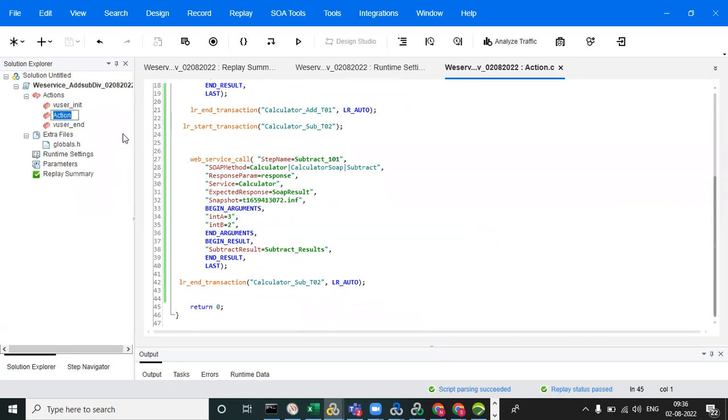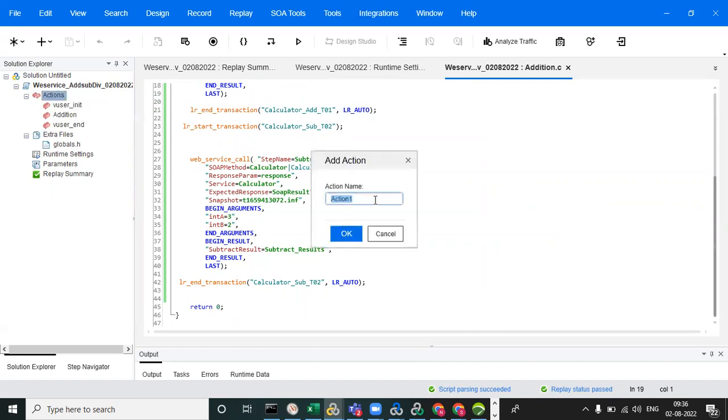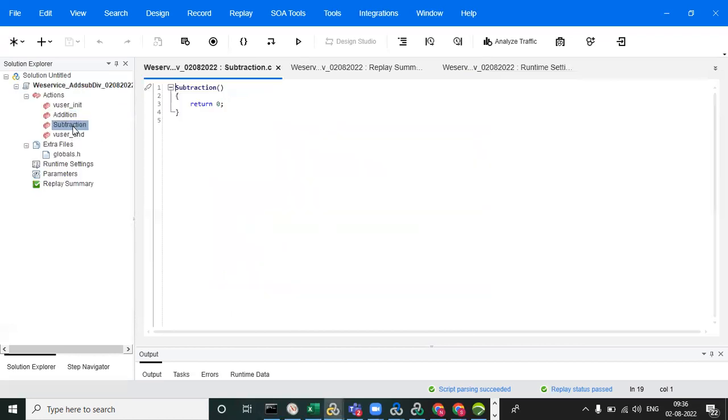This is the addition, add. Okay, I'm giving addition. After that, if you want to add one more action, you can right-click on the action, create a new action, and name it subtraction, and click on OK. See, it is generated here.